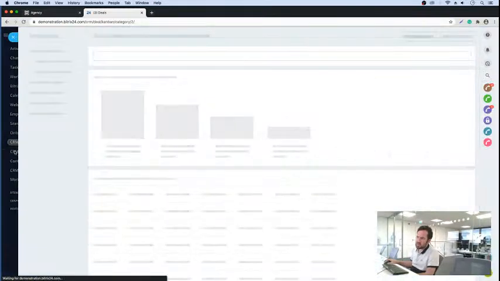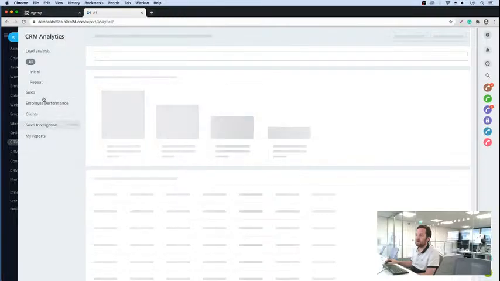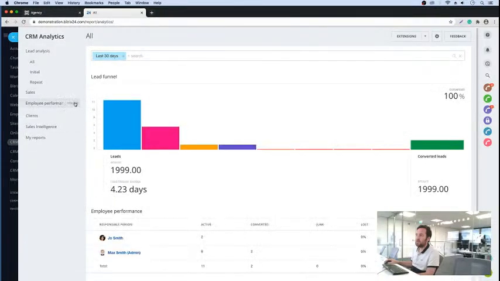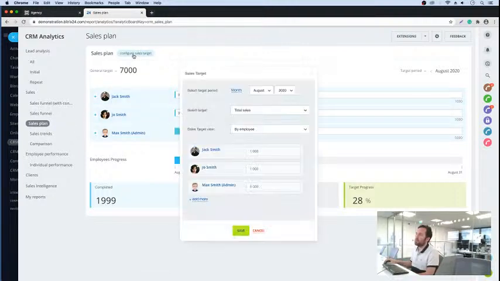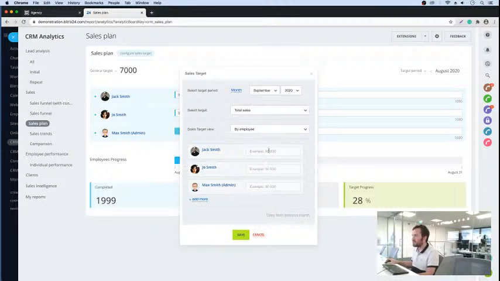Your sales targets can be found if you go into your CRM analytics, you click on sales and then you click on sales plan. If you click on sales plan here, if you've got permissions to do so, then you will be able to see here that we can click on configure sales target, and we can do that on each month. So at the moment, if I switch to September, then I can specify a sales target.